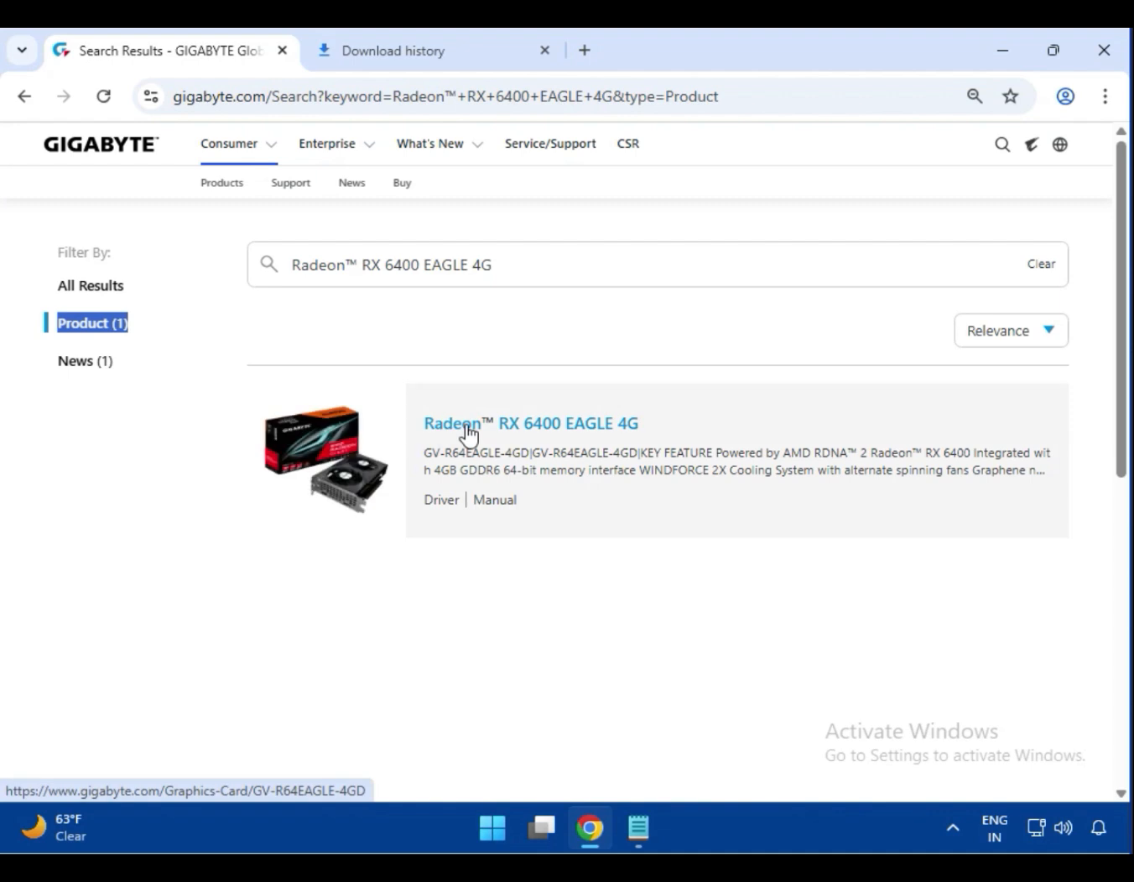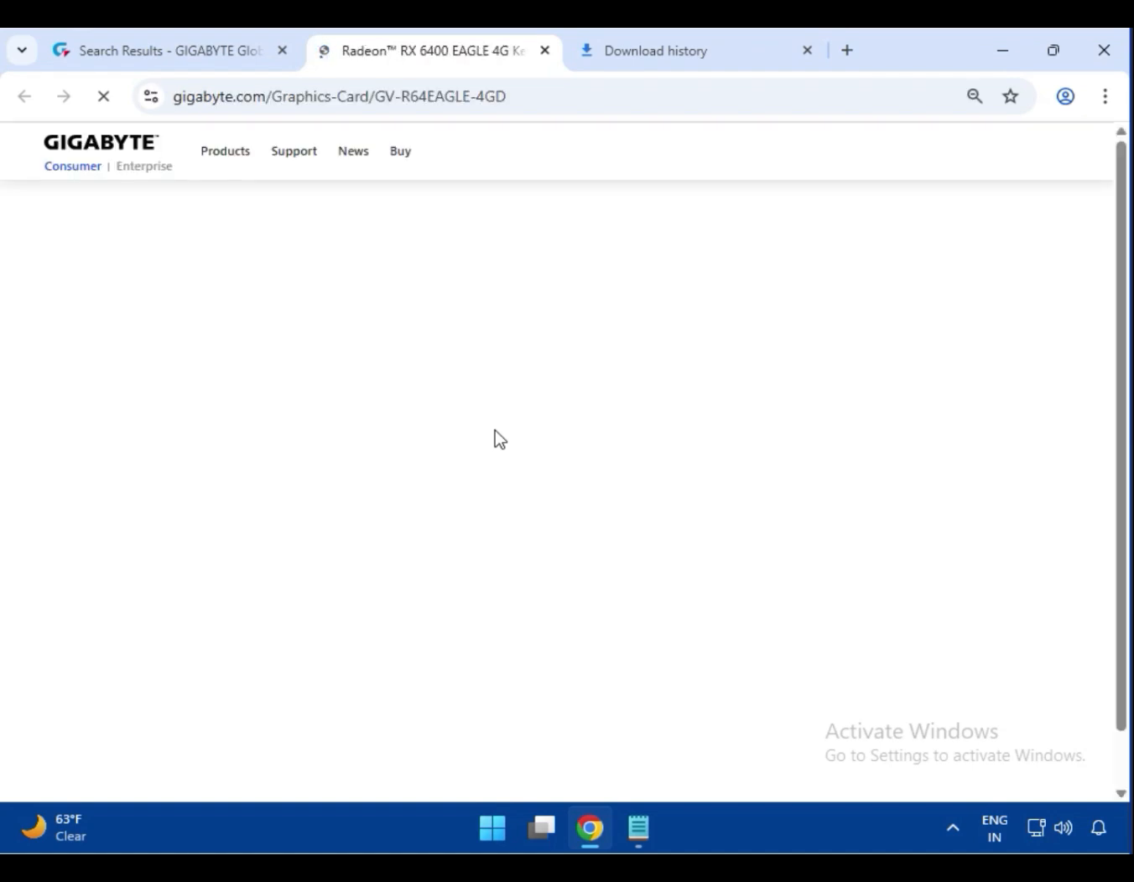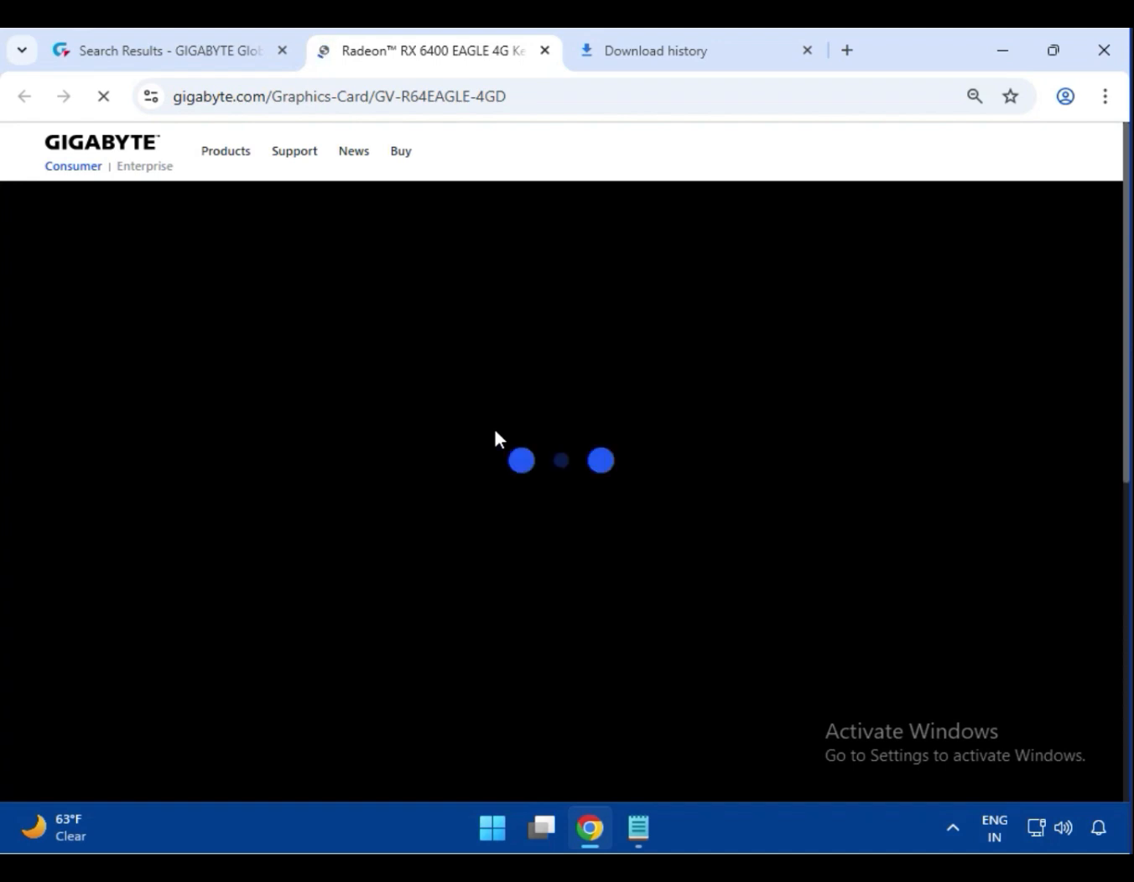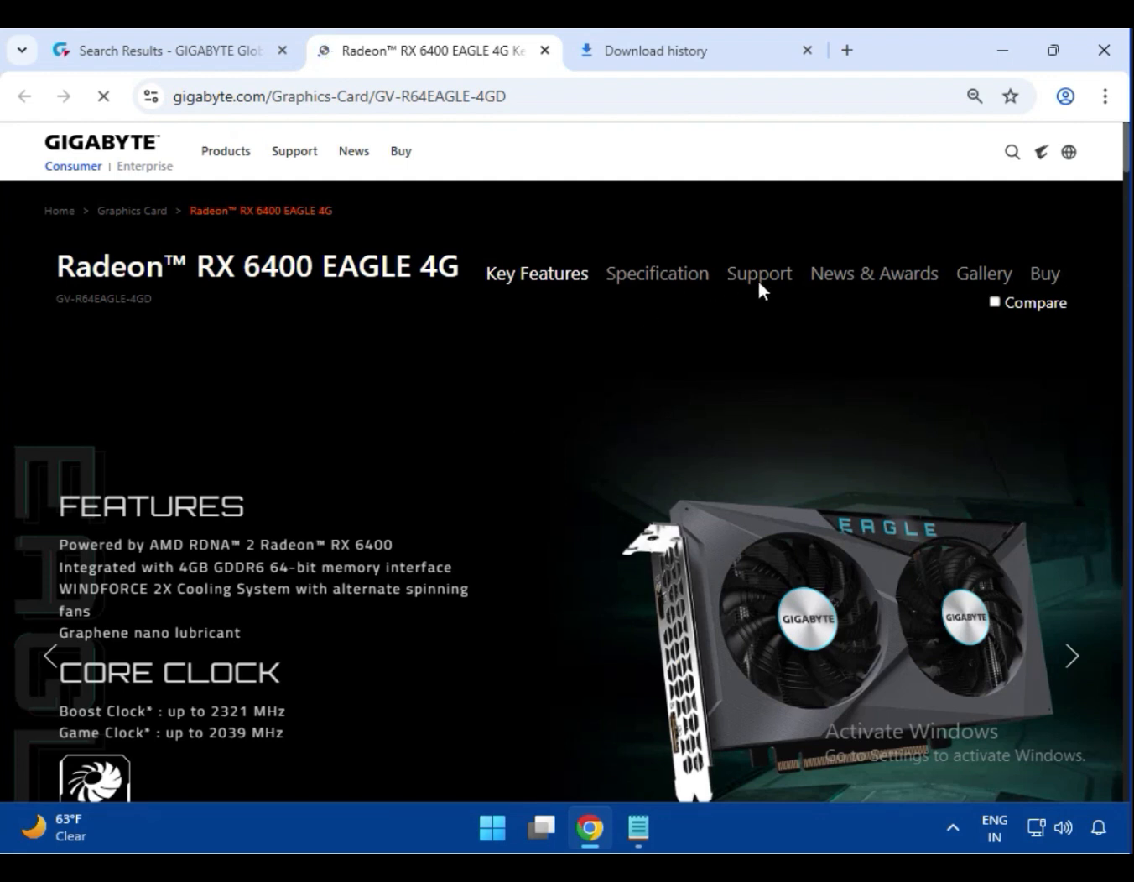After that, click on Radeon, the name of the title, and then click on support.